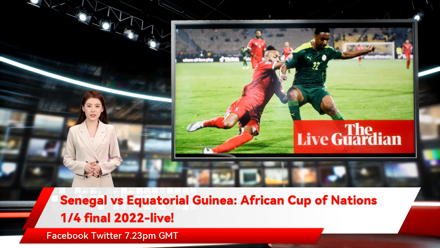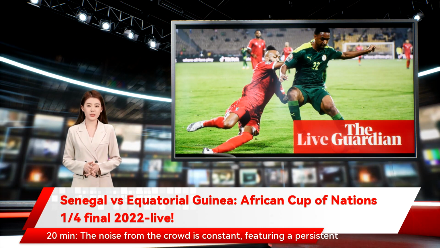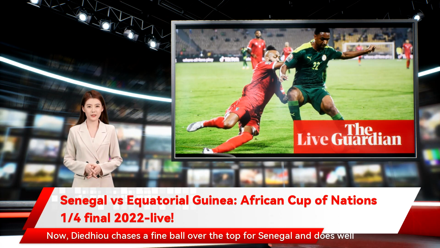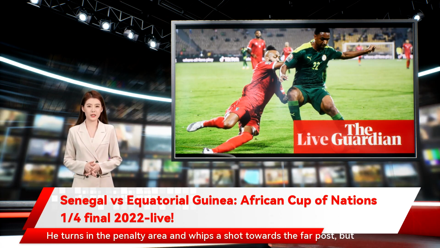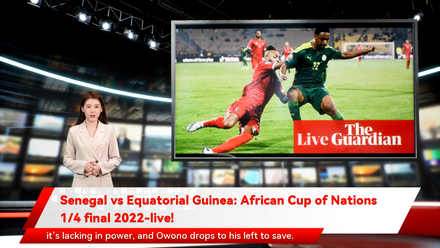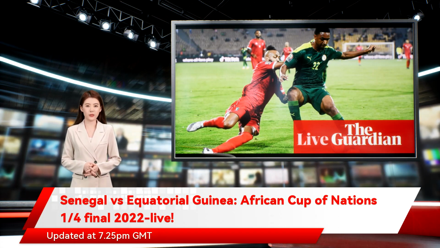20 minutes. The noise from the crowd is constant, featuring a persistent brass section. It's a cracking atmosphere at the Amadou Ahidjo Stadium. Now, Dia chases a fine ball over the top for Senegal and does well to gather it. He turns in the penalty area and whips a shot towards the far post, but it's lacking in power, and Owono drops to his left to save.